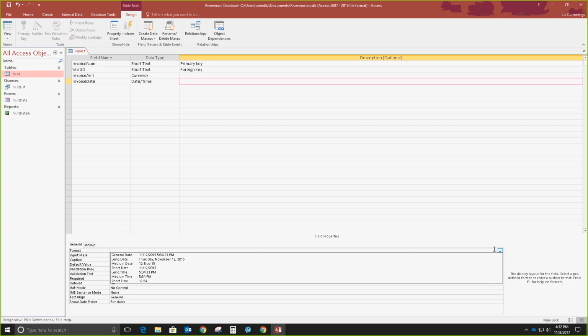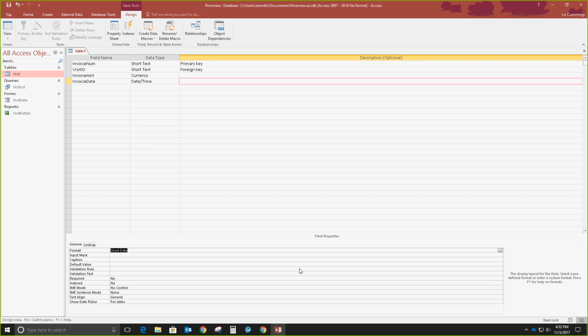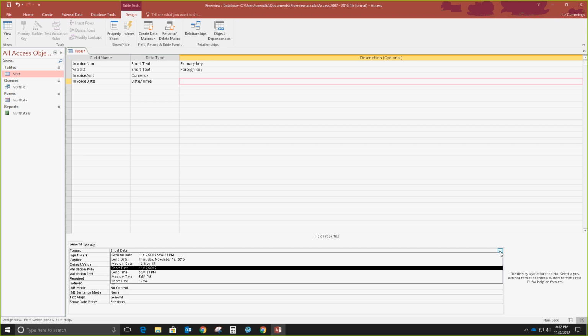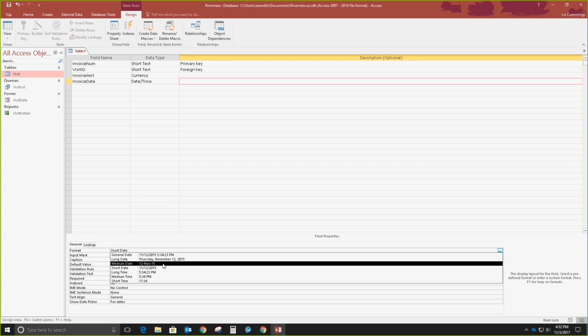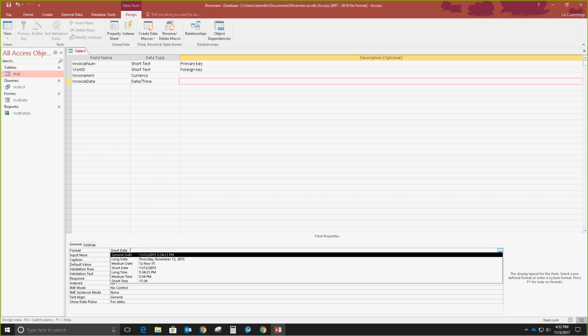So what we want to select is going to be the short date. All right, and then we're going to tab down to caption, and we're going to type in invoice date. And let me go back. So I did select the wrong one for format. So here, give me 1 second. So we want to select the custom.